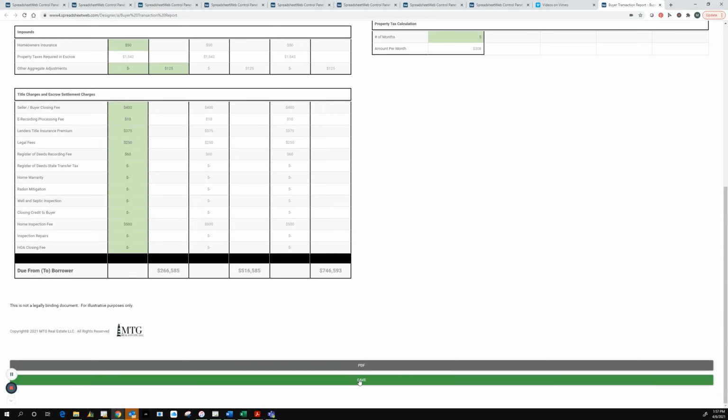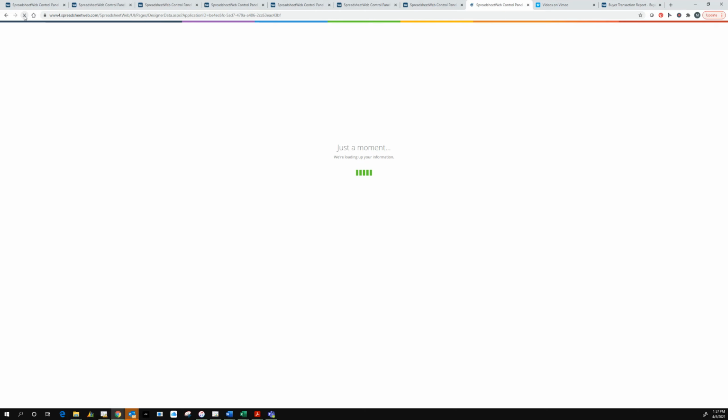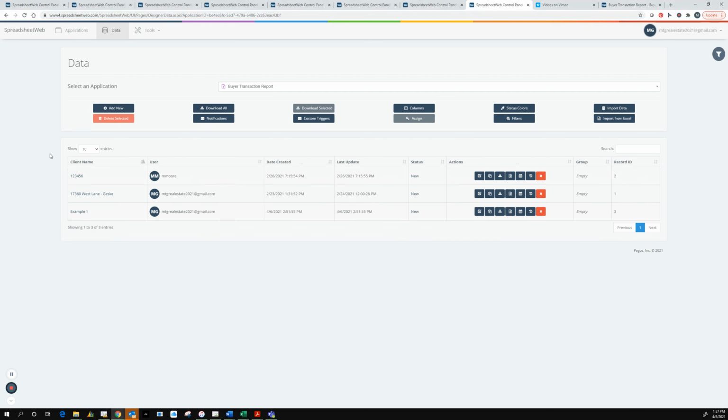And then what you want to do is when you're done with this, you click Save, and it's going to save a new record for you. So when you go back into the application side and you're looking at your data, there should be a new record for each of the transaction templates that you save. And there is no limit to how many of these data records you can have. So you can see here is the example that I just did.